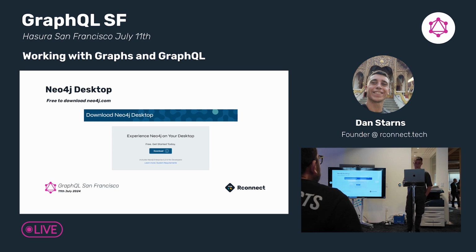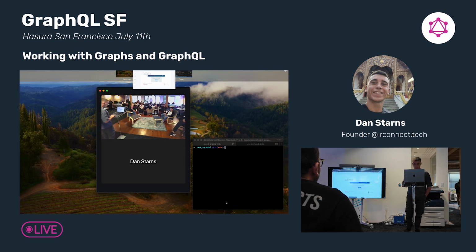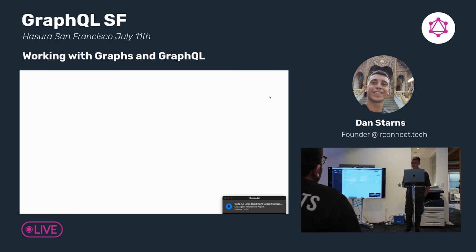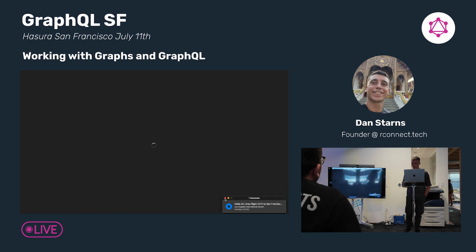You can do it by using Neo4j desktop. So I have it downloaded at the bottom here. It's free to download, so you can just go to neo4j.com, download the desktop. It'll work on Mac, Windows, whatever. And you can start a database. So I'm just going to start one that's already started. And then when I open it, let me get rid of that.